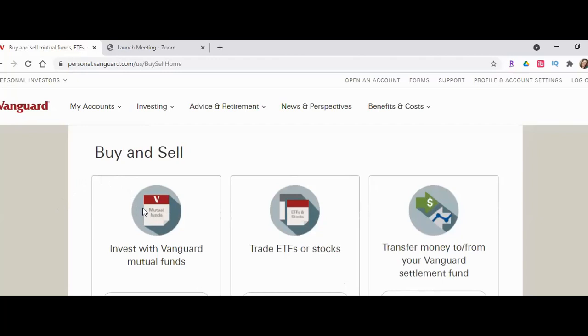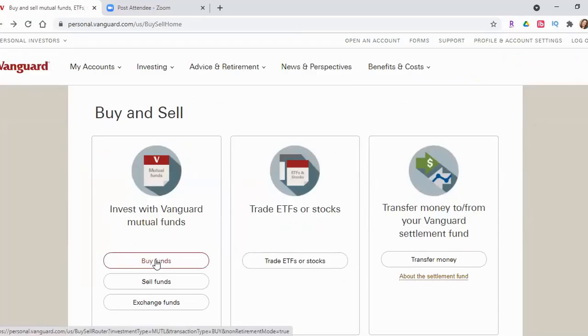Now, I personally am going to invest in some index funds. So to do that, I would choose the mutual funds here. If you want to do a specific stock or an ETF, then we could do that. But what I want to do is to buy index funds. So I'm going to go over here to the mutual funds, click buy funds.